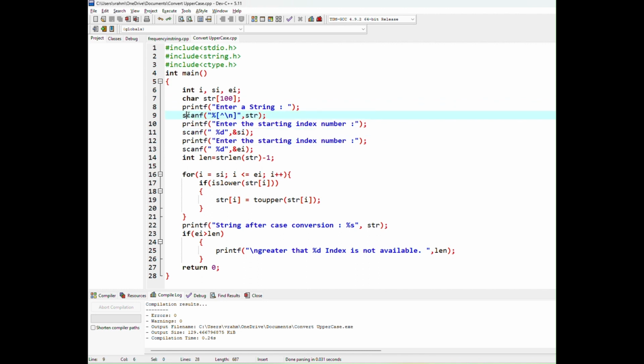Because of that I am using scanf. You can use the gets function also, no issue. In the gets function this conversion character is not required. Okay. And then enter the starting index number, which I take in si, and then enter the ending index number, and I am taking that with scanf too.